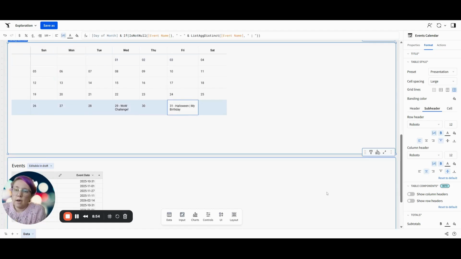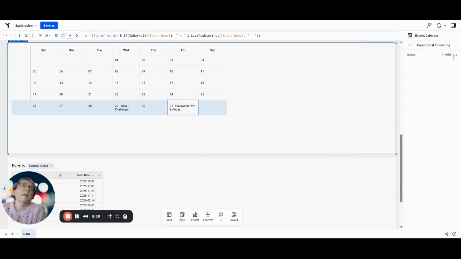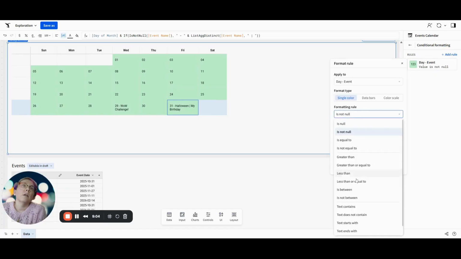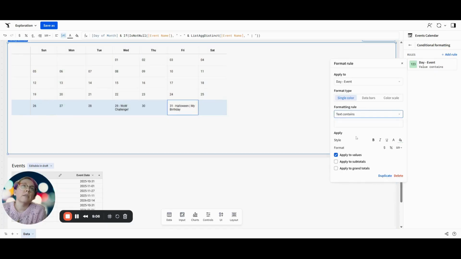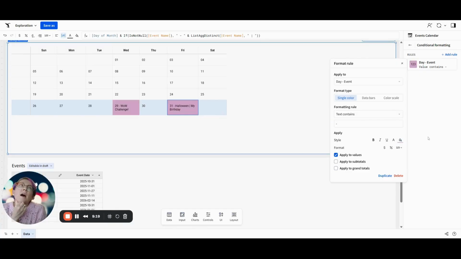And then I also want to add some conditional formatting. Let's do not is null or is not null. Let's do text contains, and we're going to look for that hyphen. And we'll highlight that. I'm going to change that though to a color I prefer. I like purples.